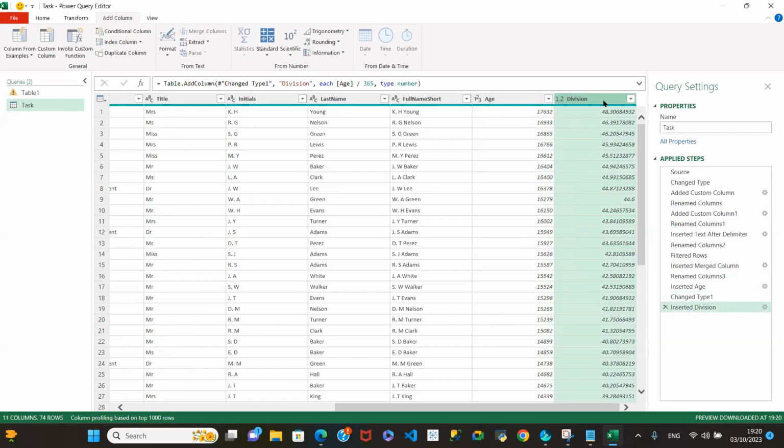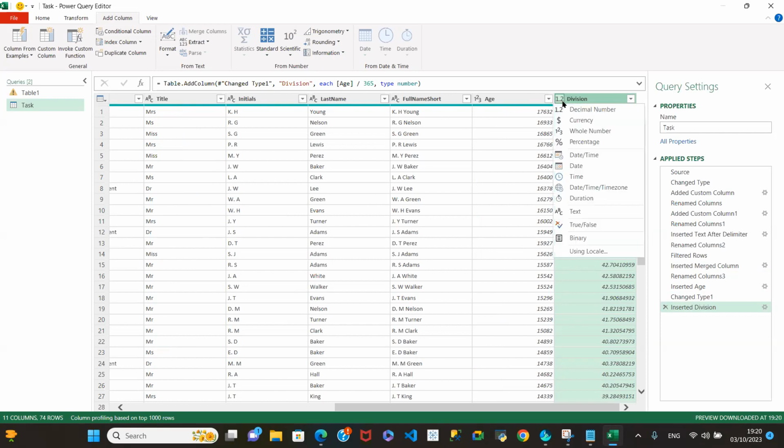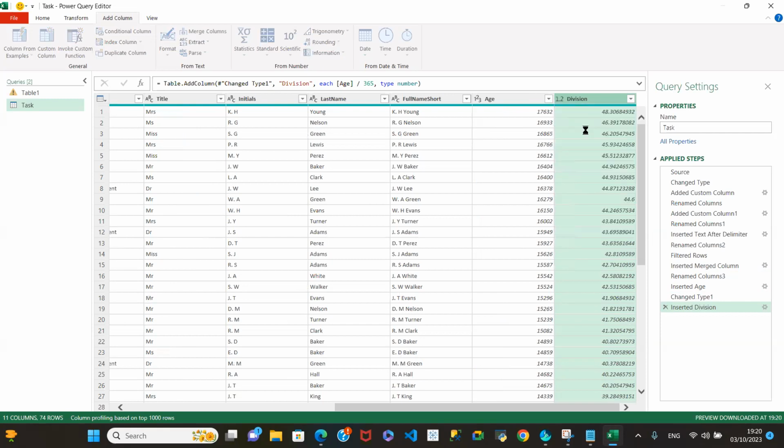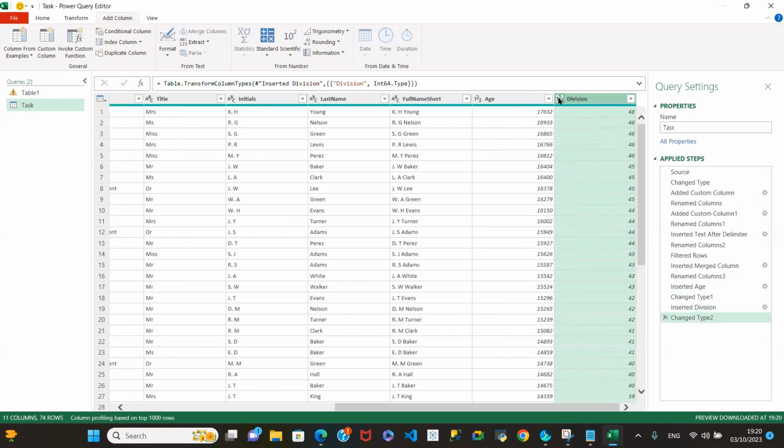So it's given us this 48.33 something, okay? So we want it as a whole number. I'll do whole number first, and then we want it to round down, because what has happened now is it would have rounded up.